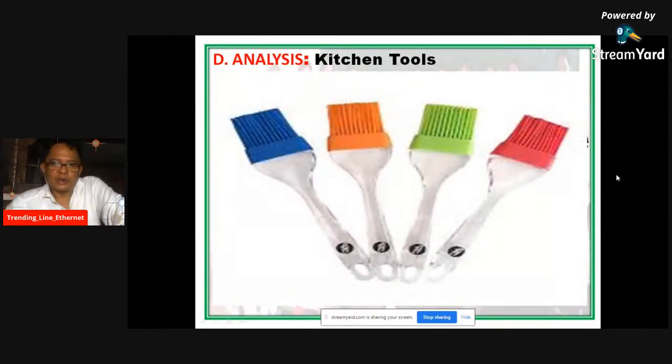So, meron tayong color coding. Meron blue, meron orange, meron green, at meron naman red. So, where do you think we can use those color coding? Okay? So the first one we have the dual. This one is for direct, this is for big pieces. And maybe the other we're going to use for medium pieces.